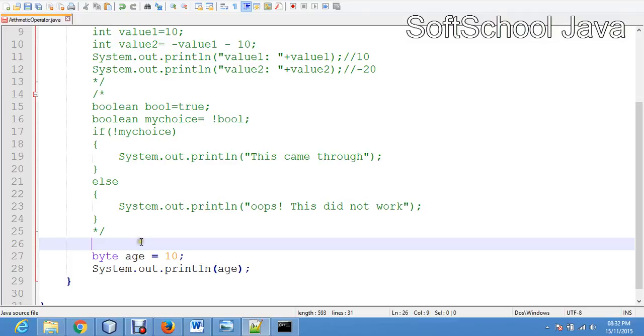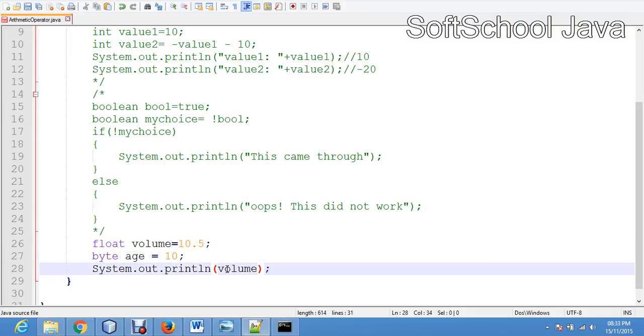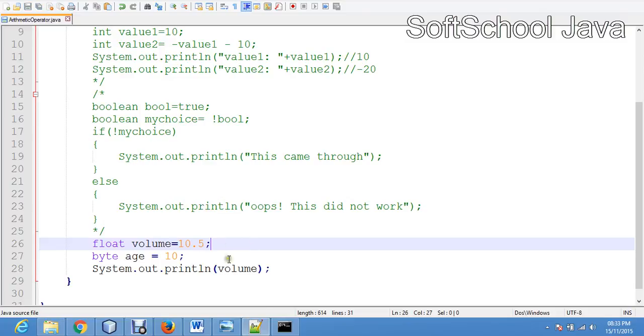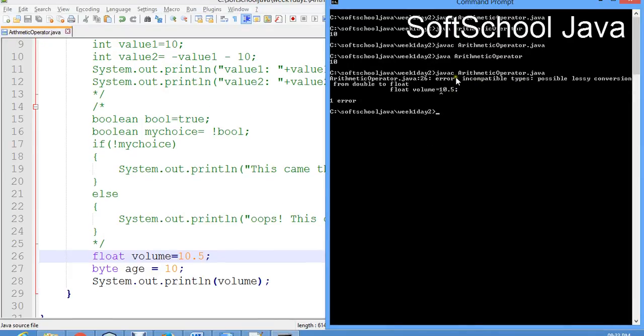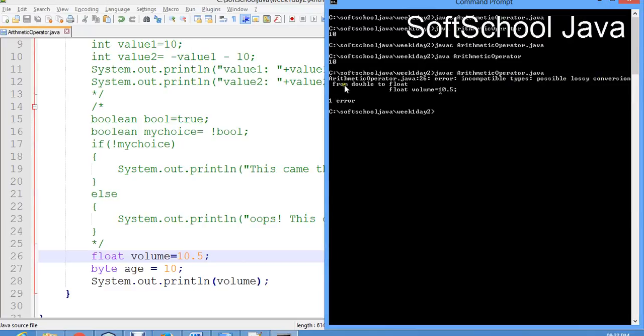Now again, if I have a float, float volume is equal to 10.5. Again, I'm also expecting an error here because by default it treats this as double. Then let's see how this turns out. Volume, so if it doesn't give us 10.5, it should give us an error message. Yeah, this is still there. Look at this error. Incompatible types, possible loss of conversion from double to float.